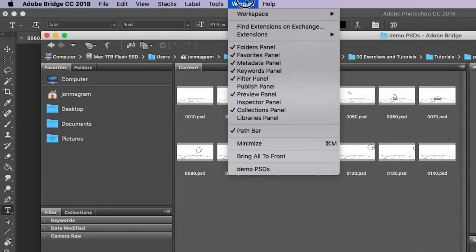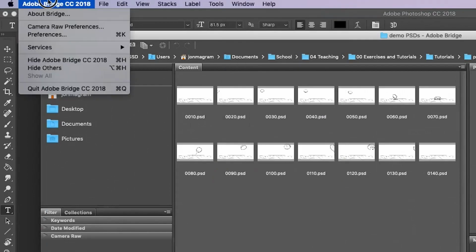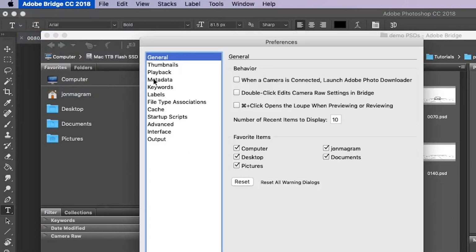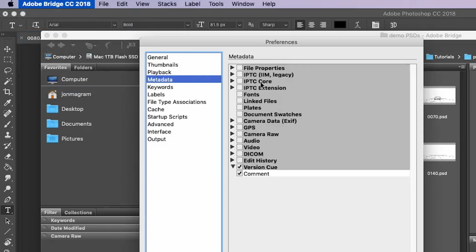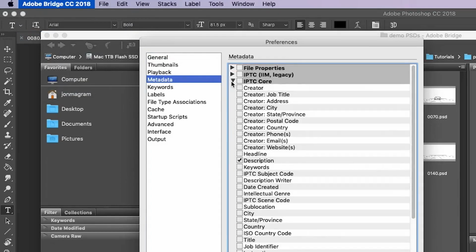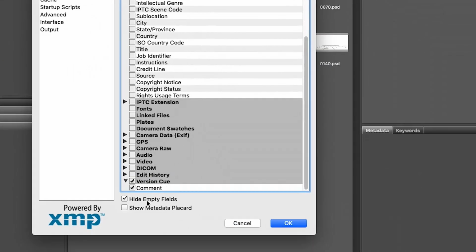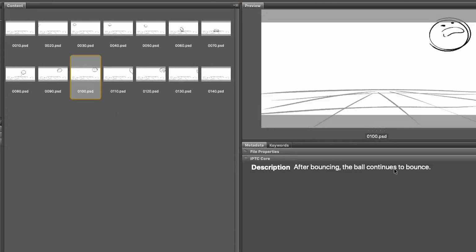First, go up to the Window menu and make sure you have Metadata checked. Then you go to Preferences. Then you go to the Metadata submenu. Find the IPTC core dropdown and click the little arrow. Check the description box. Make sure everything else under the dropdown is unchecked. And then make sure Hide Empty Fields is checked. Press OK. And then now you should have a spot to write quick dialogue or action text.